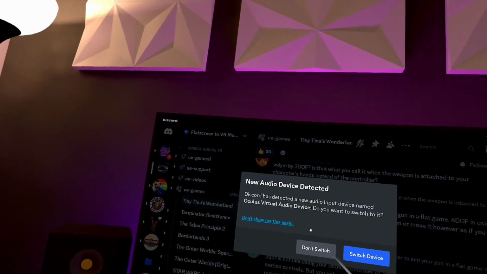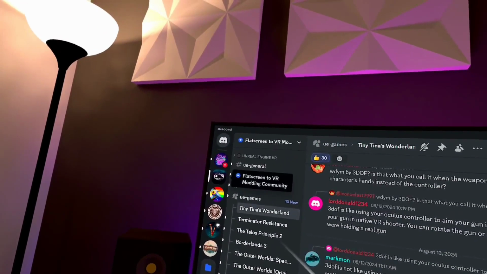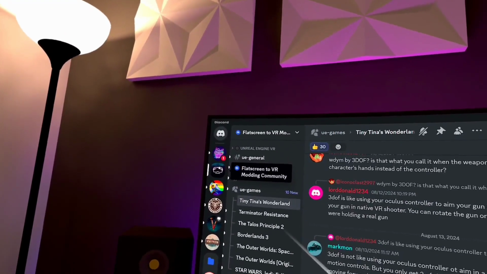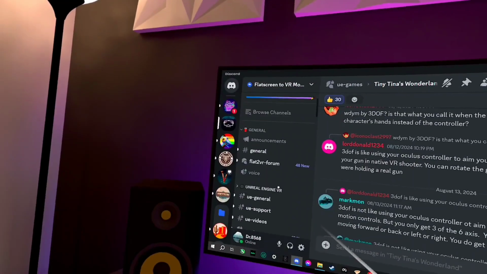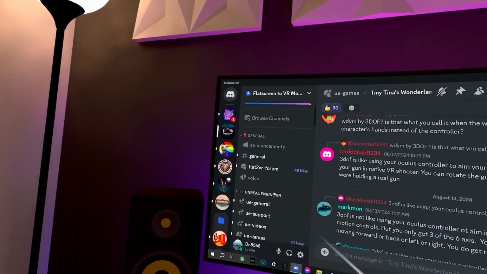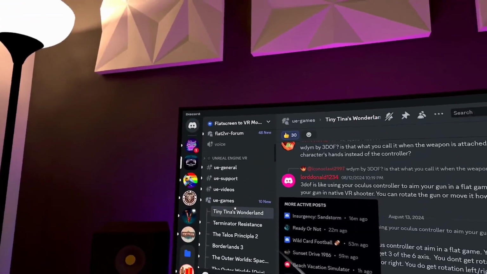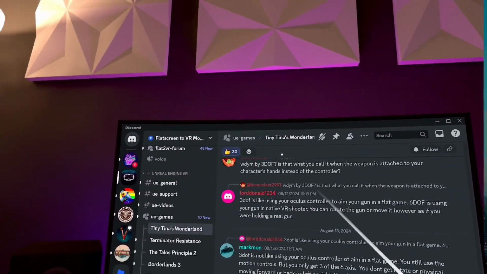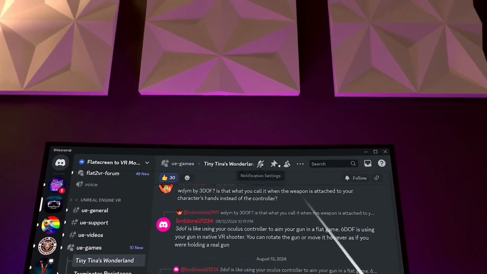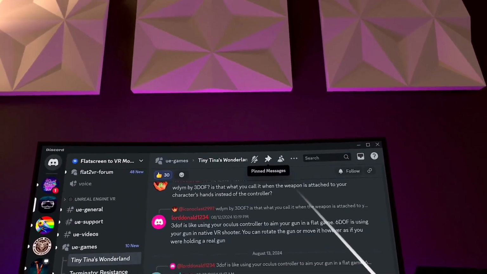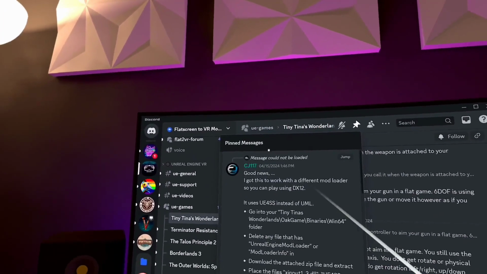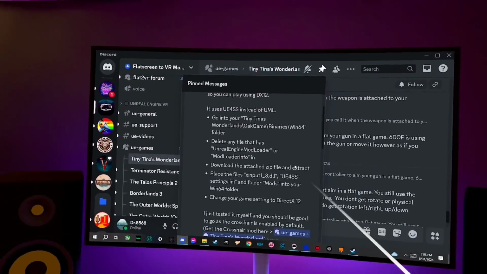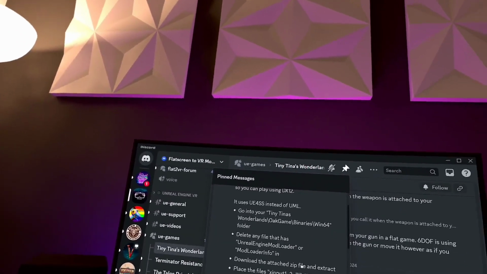And where you can get these profiles is in the Discord. I joined the Flat Screen to VR modding community. Under the Unreal Engine VR, scroll down to games, and then we'll go to Tiny Tina's Wonderlands. You can search for that game or whatever game you're looking for. At the very top, they have the pinned messages section. These are where all of the profiles or any kind of modification to the existing game are.